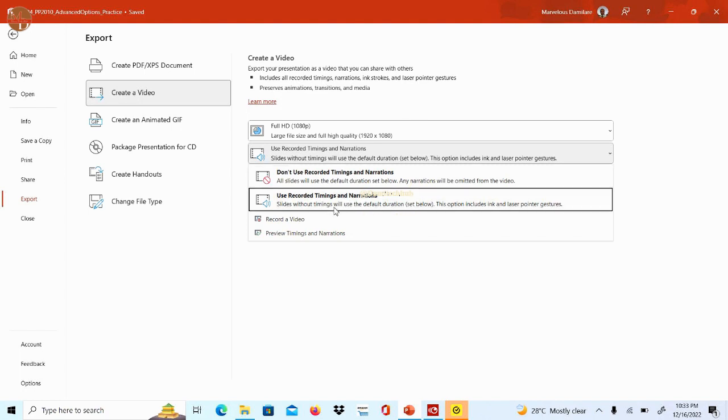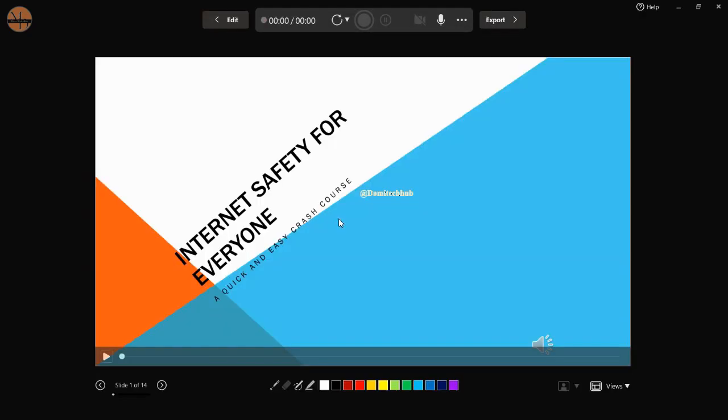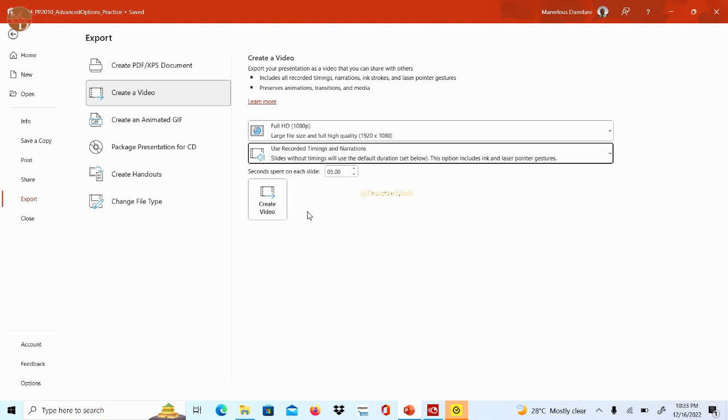Then use recorded timings and narration, that is, all slides without timing will use the default duration set. This option includes ink and laser gestures. Then you can also record a video here. If you want to do that, you can record a video. Once you are done setting this, you come into this place. You can now set how many minutes or seconds you want to spend on each slide. From there you can set the default timing here. Then you click on create video.